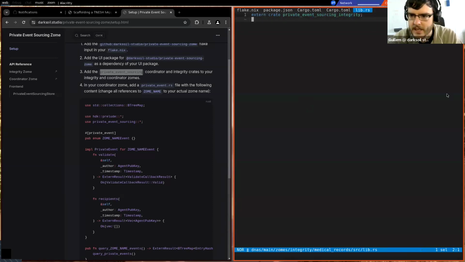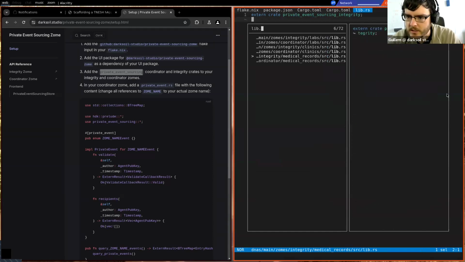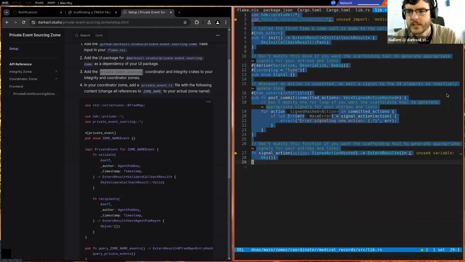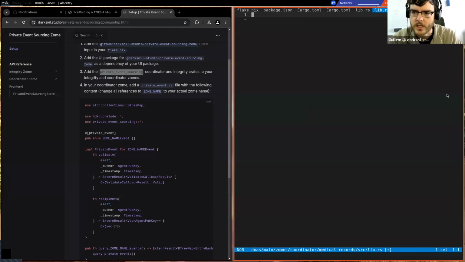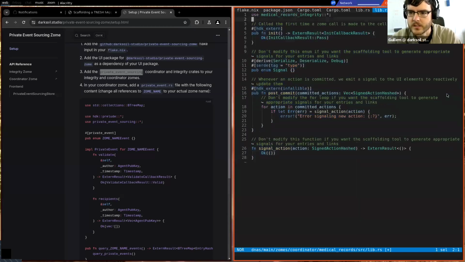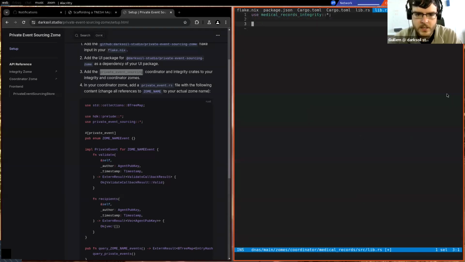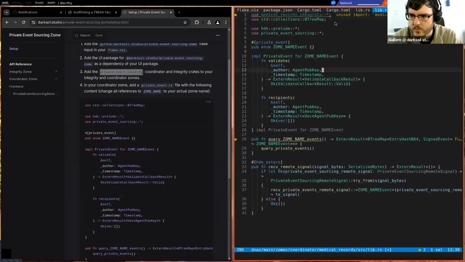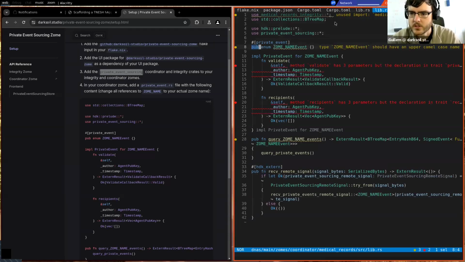Cool. And let's go to the coordinator one. Let's actually nuke everything as well. We can keep this. So let's copy paste all of this. And now instead of zone name, we change this to medical records event.